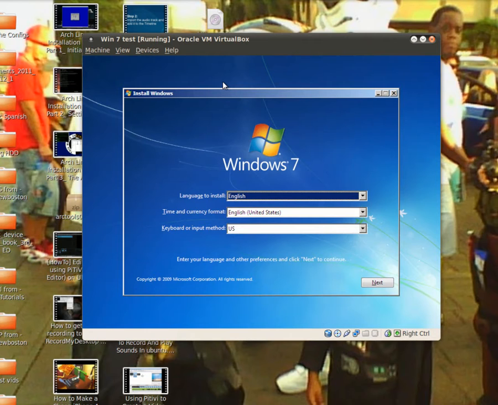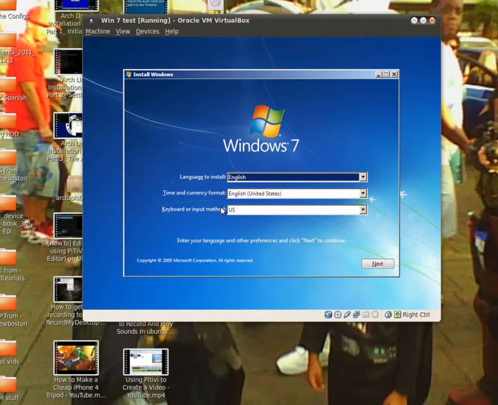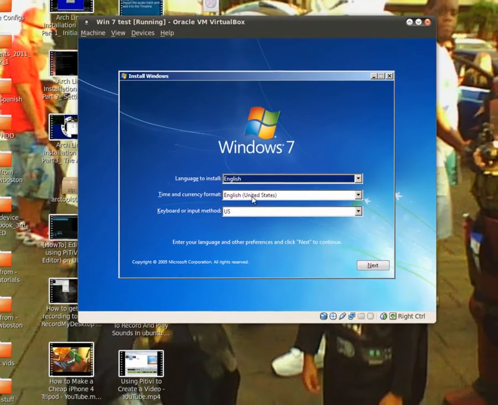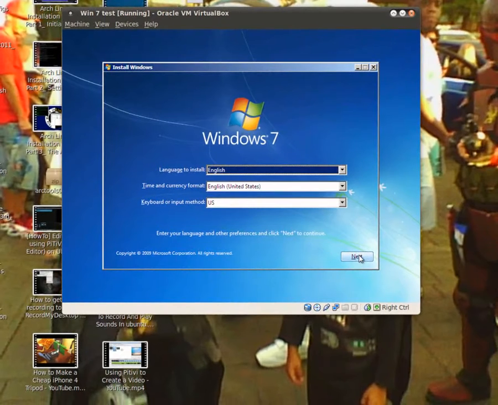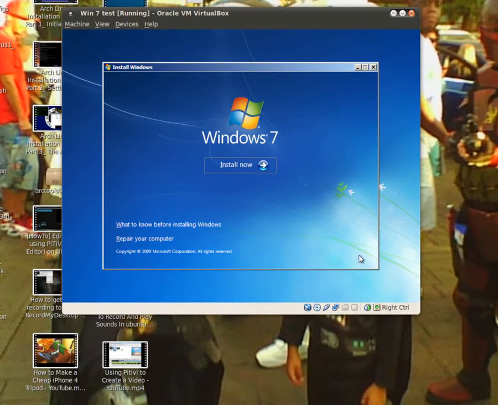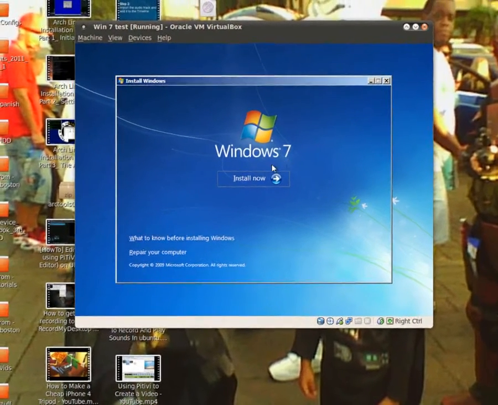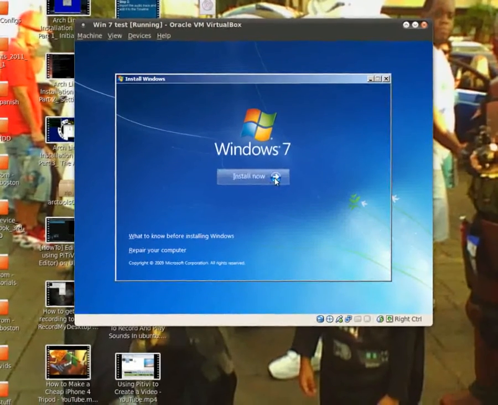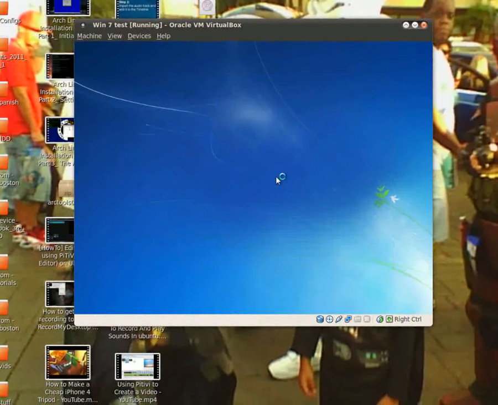And there we have the Windows screen right there. Choose the language that you want to use, choose the time and currency format that you want to use, and the keyboard layout that you want to use. For me, it's going to be English, and US, and then we just click Next. And then you go to Windows 7 and it'll say Install Now. So we just click on Install Now. And we're starting the installation process.